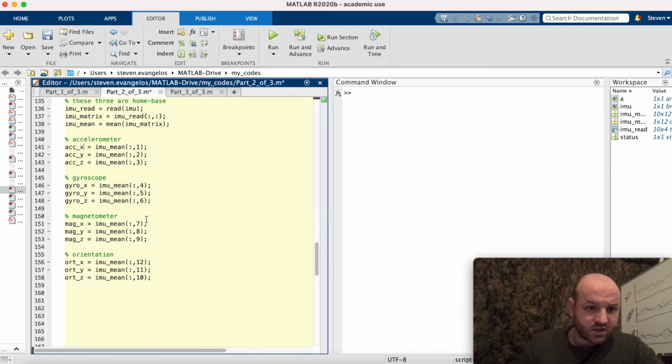Now let's be a little more specific here. This acceleration is coming in meters per second squared, this is coming in meters per second squared, and this is coming in meters per second squared. This is coming in radians per second, this is coming in radians per second, and this is coming in radians per second. The magnetometer is always coming in microteslas, and we're happy with that. The orientation is coming in radians for all of them.